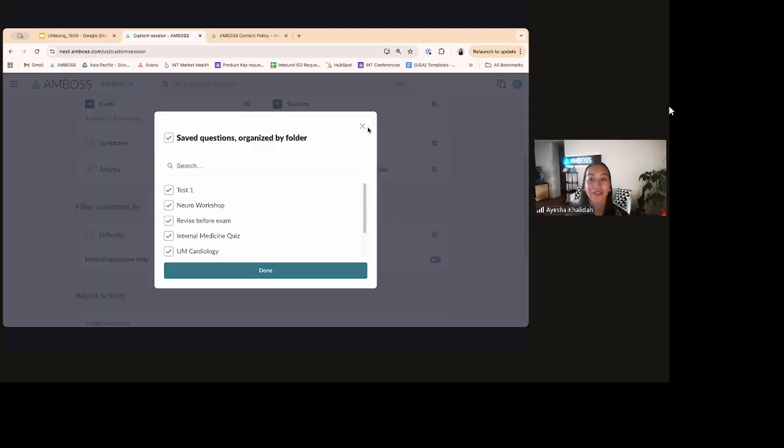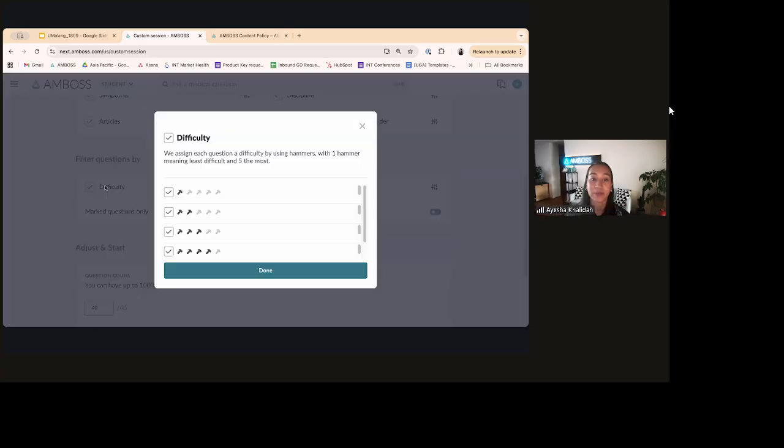And another thing you can filter by is the saved questions. For those who go through the Amboss questions, sometimes you have questions that you think are good, or you want to repeat them, or you want to group them into a little folder. You can also create your own folder based on the questions that you have done before. You can filter by difficulty. So 1 hammer is the easiest, and 5 hammers is the most difficult here. It's the last one.